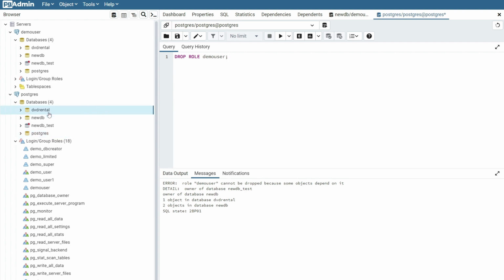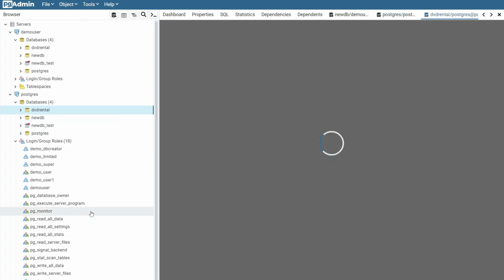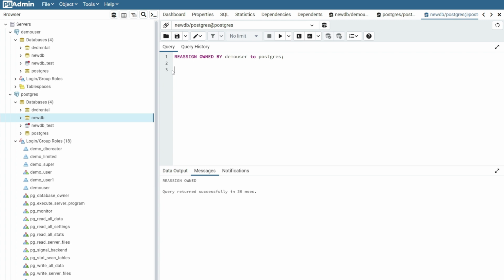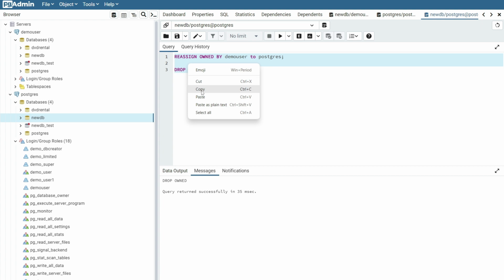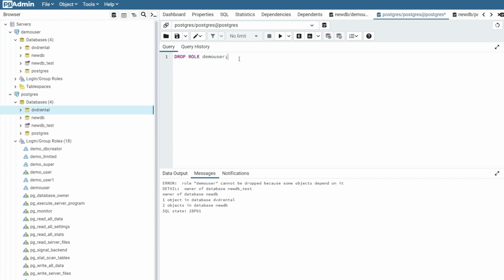So what you need to do to resolve this issue is connect to each database and then execute the REASSIGN OWNED statement. Once you have done that, the next command you need to execute is the DROP OWNED BY command, and then specify the owner. Now we need to repeat this on the DVD rental database. So go back to the postgres session now and try to drop the demo user. The role has been dropped successfully.